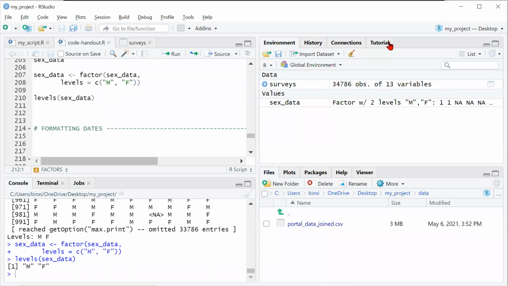Hi everyone, welcome to the next lecture. In today's lesson, we will look at how we can convert factors to other data types.